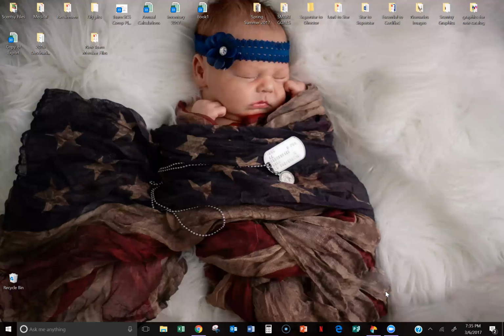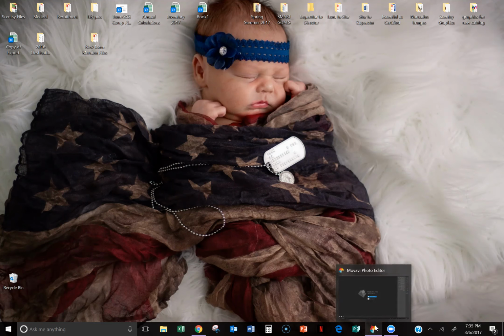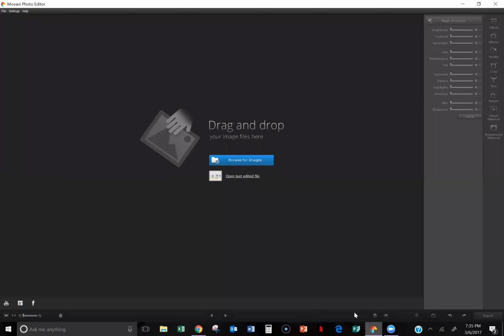The second program that I use, and I'll show you what I use it for in a minute, to help me create my graphics is called Movavi, M-O-V-A-V-I, photo editor. You can use any photo editor out there. There are free apps online, all kinds of photo editing software that you can use. I particularly like this one because it's super easy and quick.